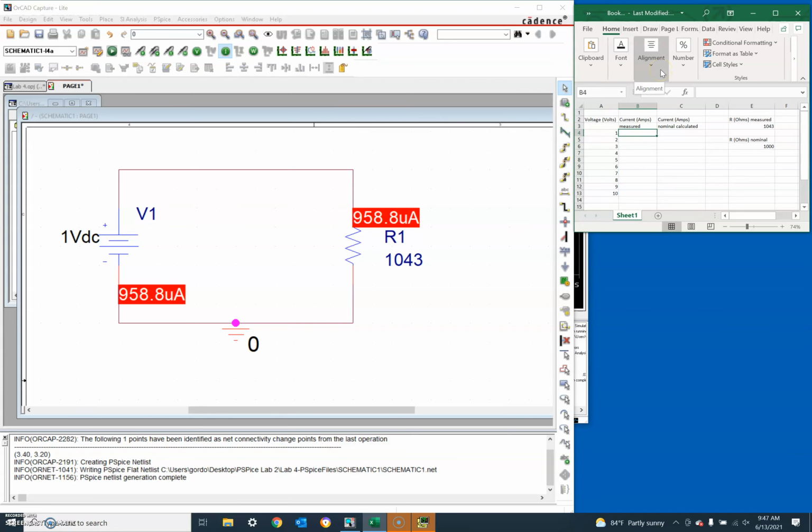So I'm going to go over here and click on cell B4 in Excel. I'm going to type 958.8. If we want to enter exponential values in Excel, we use an E. The metric prefix for micro is 10 to the minus 6 in scientific notation. So I'm going to say negative 6. So 958.8 times 10 to the negative 6th amps. We're measuring for a 1 volt value here.